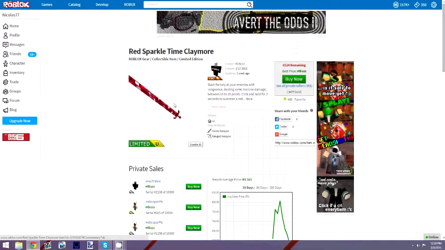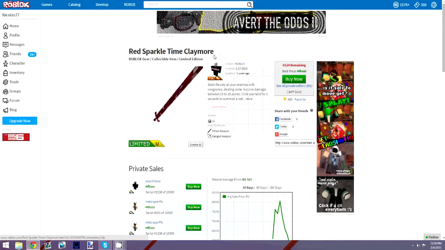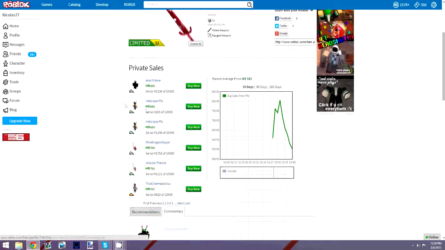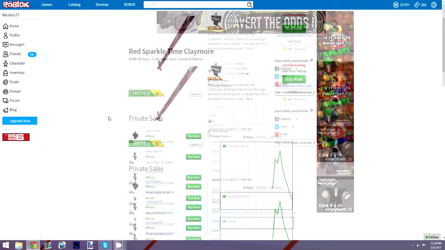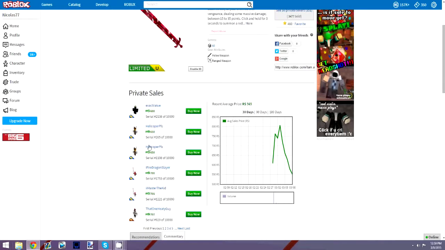And then another thing that I did is that whenever a limited item sells out, usually there's a bunch of price wars for people who want to just sell it right away. So what I did, I profited like 4,000 Robux off of this, believe it or not. A bunch of people were selling this for like 200 Robux.